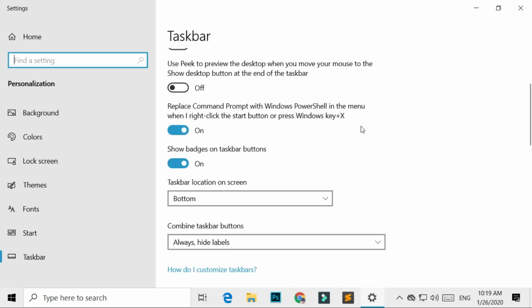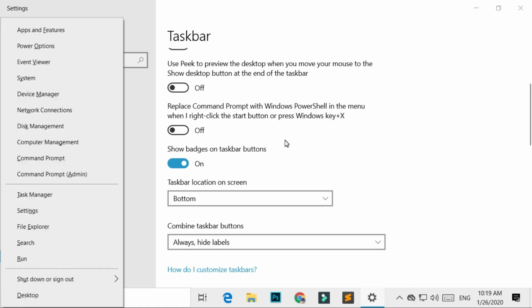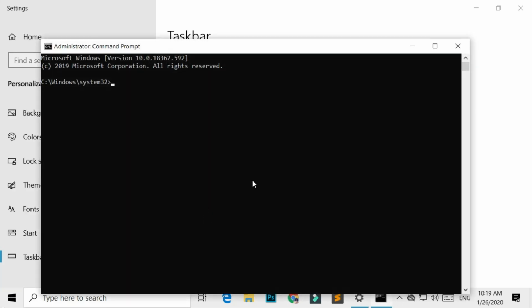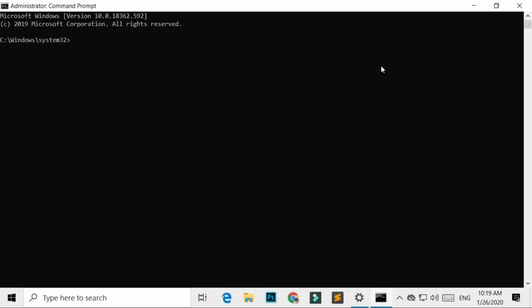When I right-click the Start button or press Windows key plus X. Now, disable this option, and check again by pressing Windows plus X key from keyboard. Great, it's working.